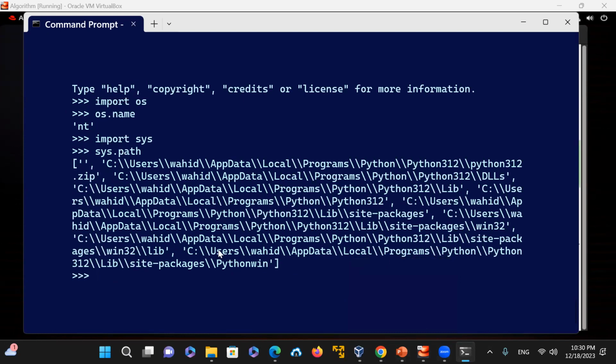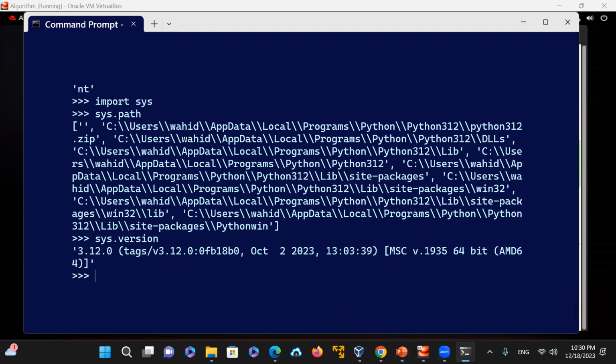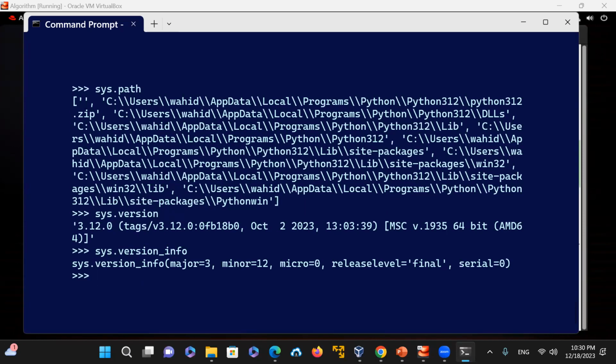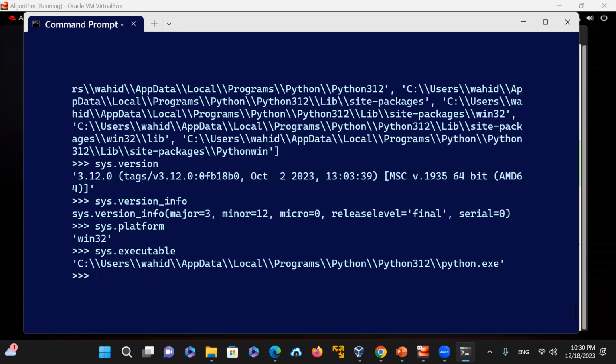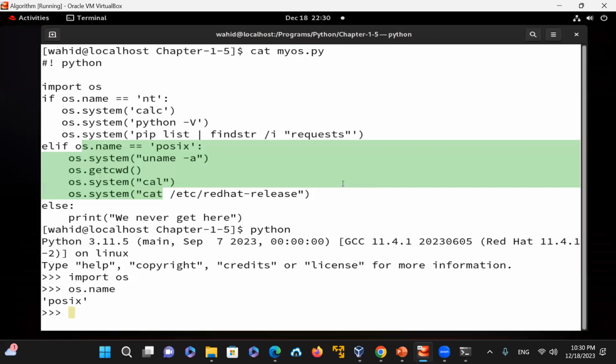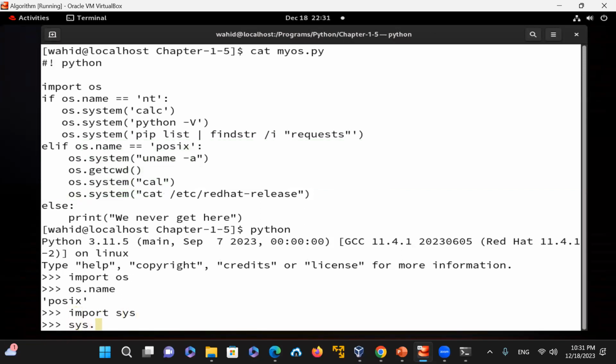let's do this one first. Here sys.version, you can see it is 3.12. sys.version_info will give you that, and sys.platform shows you that it's Windows 32-bit, and then sys.executable is the Python executable. And then at the same time, if I go back on Linux and import the sys module and then sys.